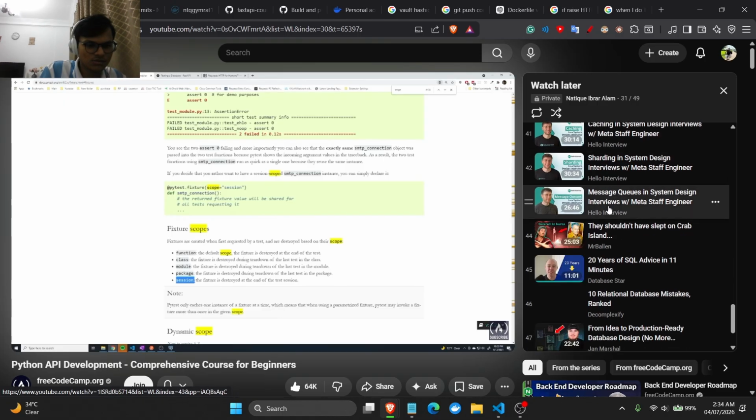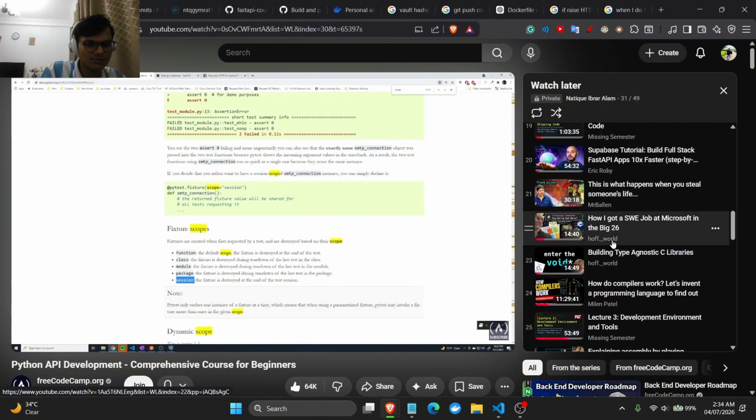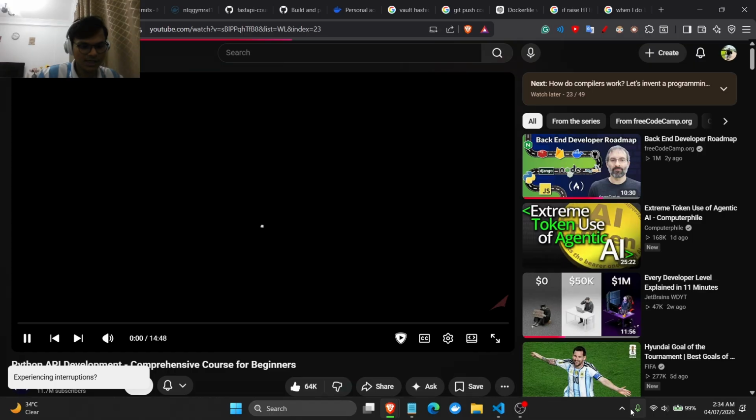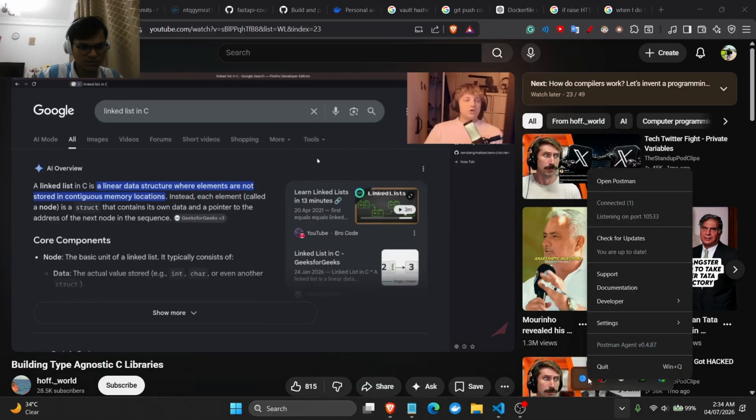What could we learn? I was seeing this. Yeah, this one. I actually want to, like, build a type agnostic C library. I think we'll do this because I'm getting a bit bored, to be honest. Let me just turn off my Docker. Guys, this is starting to annoy me a little bit.